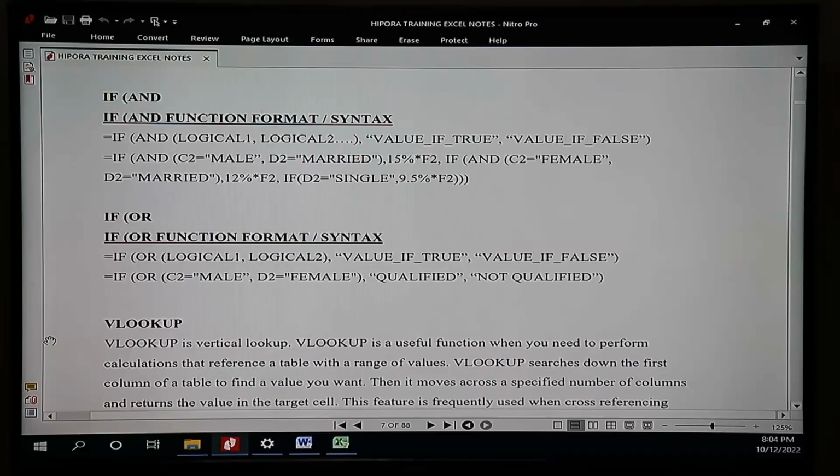So in our next lesson, we will start something called the Analysis ToolPak. That is where we will start analysis using Excel.